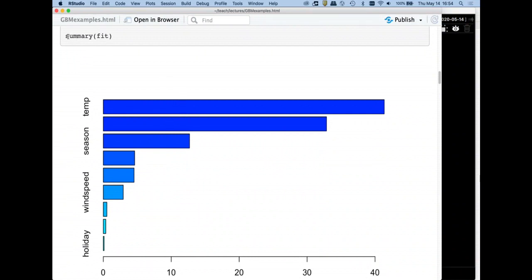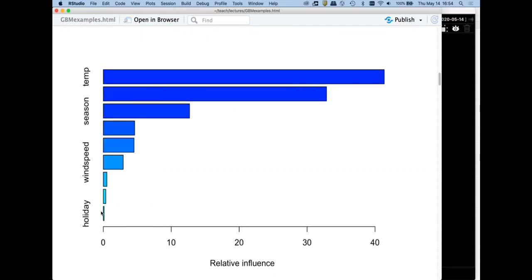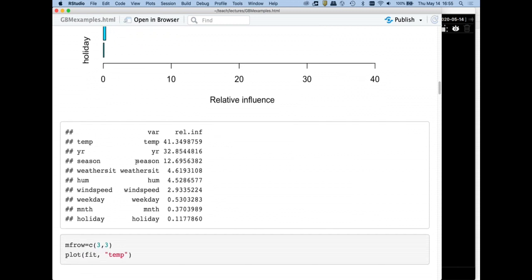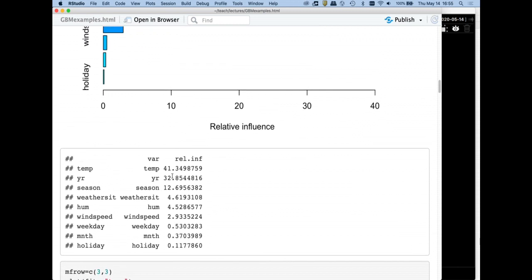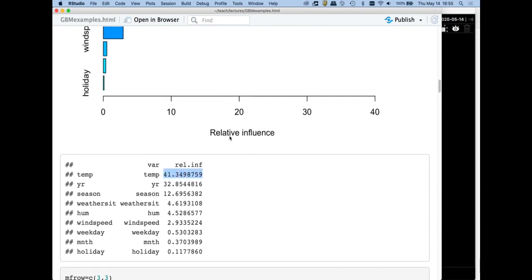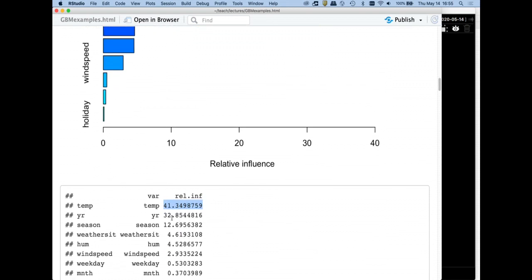With random forest, I did varImpPlot to get this. Here I get two things. I get the plots, which I wish would be rotated so that I could see them all. You can see that because of the number of variables, we don't know what these labels are. So you're probably wondering, what are these other labels? Well, if you go down, the summary function also prints out the variables. So you can see temperature is the one that is the most important in this model. The next most important is year. And this is entirely consistent with what we found with our random forest model.